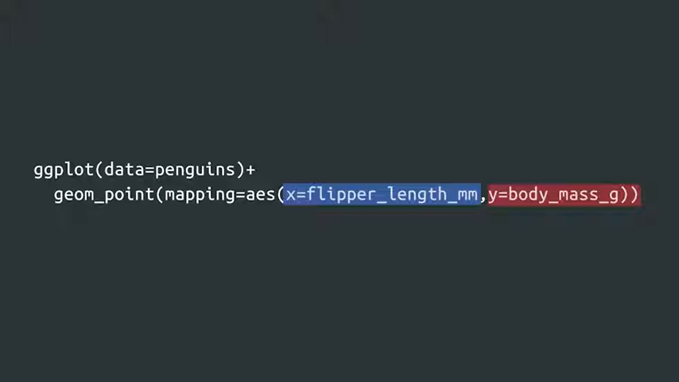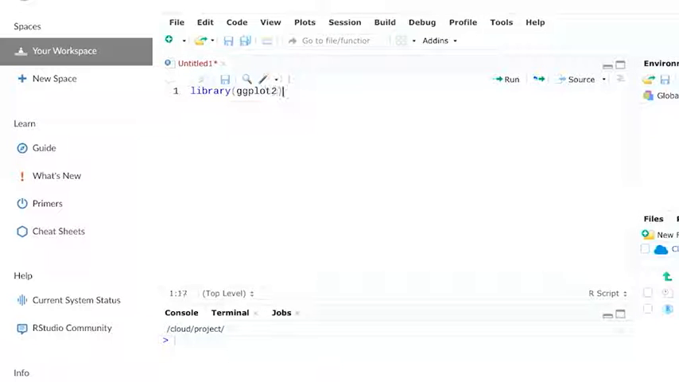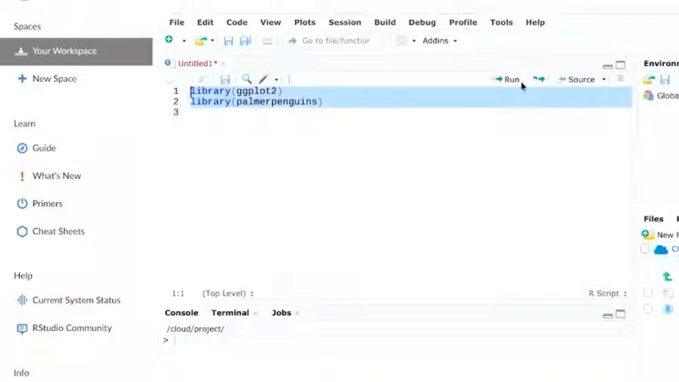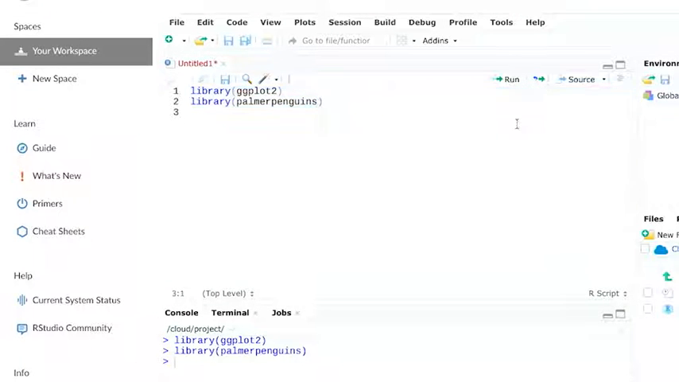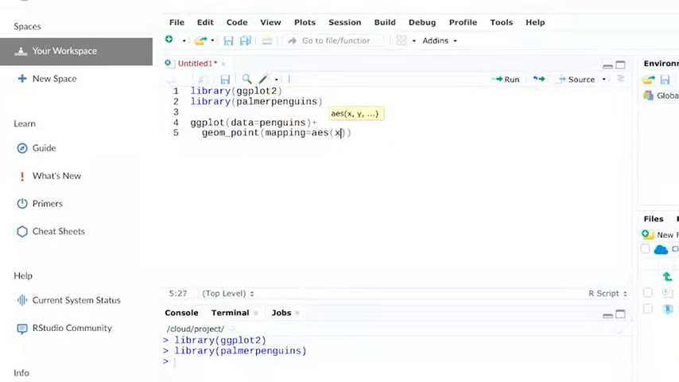To map an aesthetic to a variable, set the name of the aesthetic equal to the name of the variable inside the parentheses of the AES function. Our code tells R to map flipper length to the x-axis and body mass to the y-axis. Let's log into RStudio Cloud and run the code. As a quick reminder, let's start by loading the ggplot2 package and the penguins dataset. R will automatically place the appropriate label on each axis of our scatter plot.